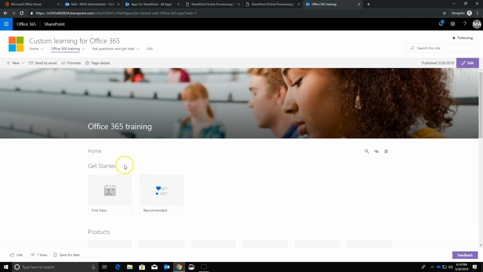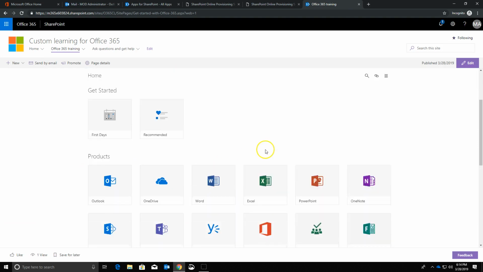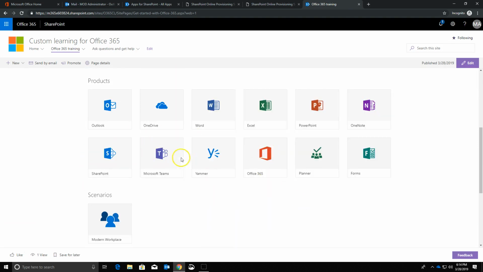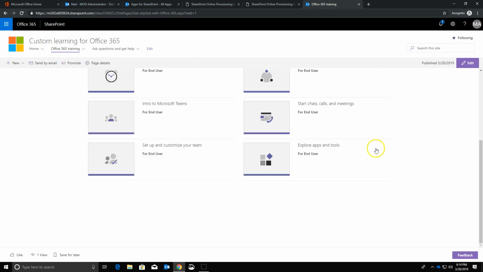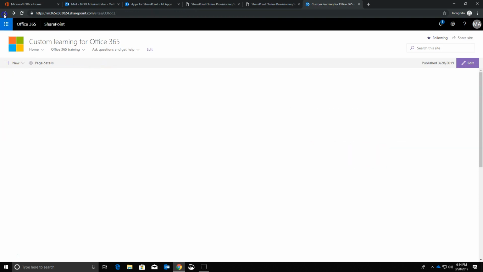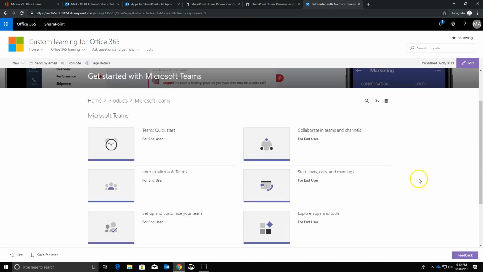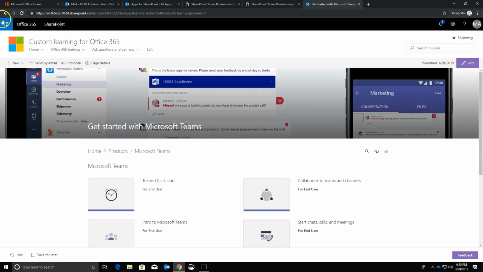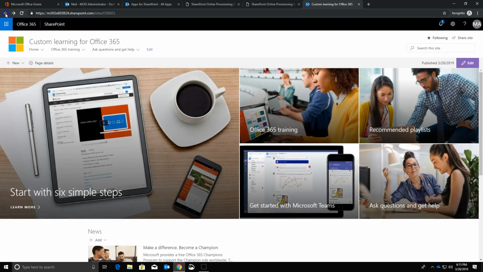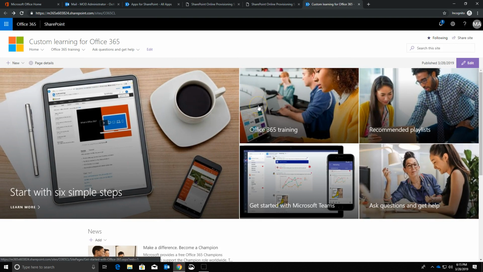Office 365 training, getting started, the first days, the various products. And for each one of these, if you click like Teams, it takes you to more content for Teams as well. So I'll double click back. Getting started with Teams on its own, if you want to click there, that's front and center. And as you can see, this is a nice little framework, plugs right into SharePoint.